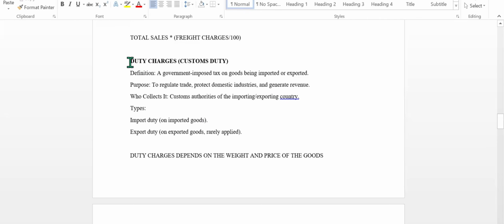calculation is duty charges. So what is duty charges? It's a government imposed tax on the goods being imported or exported. So it is tariff. Simply I can say the tariff. We see the tariff the other country imposes on different types of countries when we do trading from and to countries. So that is the government imposed tax on the goods. Okay.